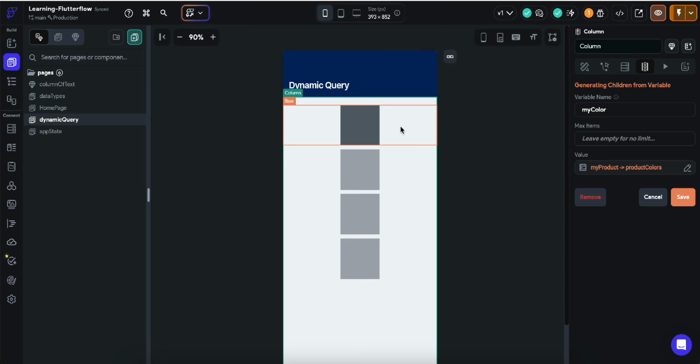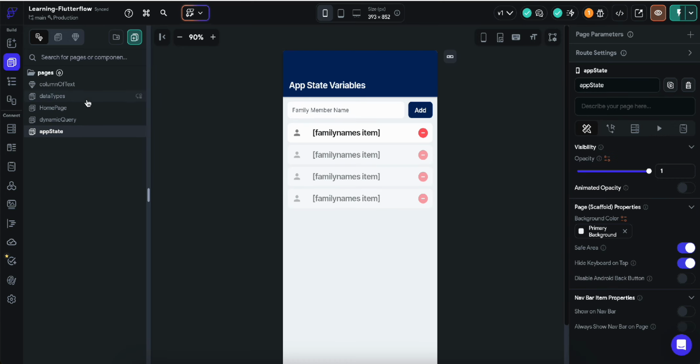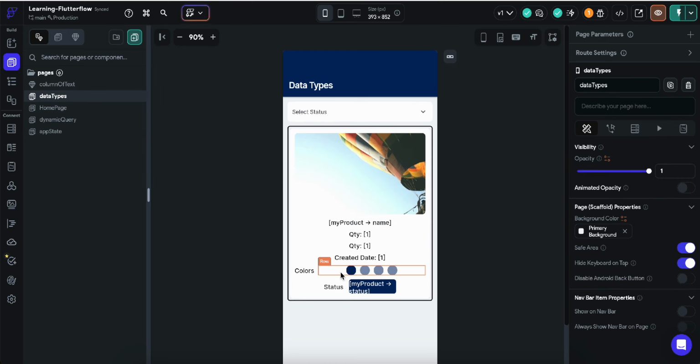If I implement the dynamic query in a row, it's also possible to add a dynamic query into the row. But if I put it into the row, it will be generating a list of widgets into the row. It would be horizontal, not vertical. But I want to show you in a vertical manner, because in the last video we just saw a simple demo of this color pattern, and it was in a row. So I just wanted to show you in a vertical manner, because in the last video we saw a glimpse of this.